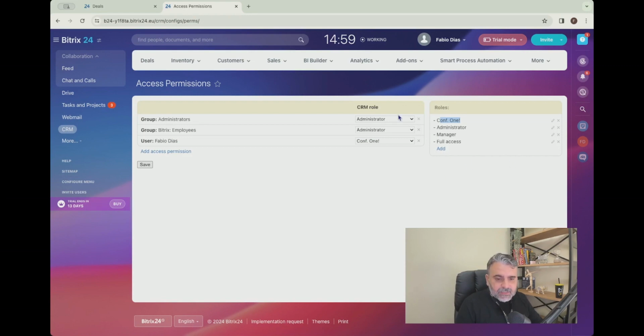It is worth remembering that this configuration is valid only for the CRM field and not for the task and project management field. So stay tuned.